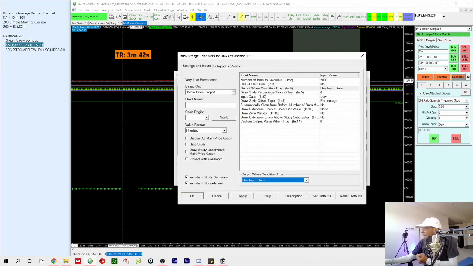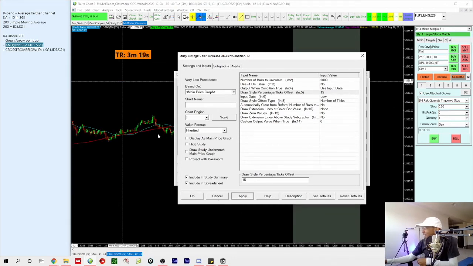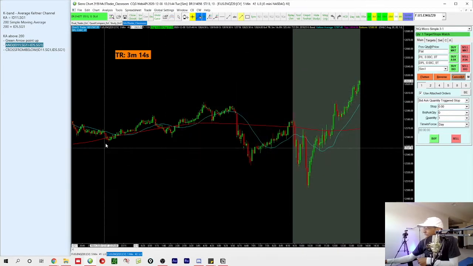I'm also going to change the draw style offset. I'm going to change this to ticks just because that's what I want to do, and for the draw style percentage ticks offset, let's put 15 ticks. Now I'm going to hit apply, and you can see we look a little different now. I want you to pay attention to this.